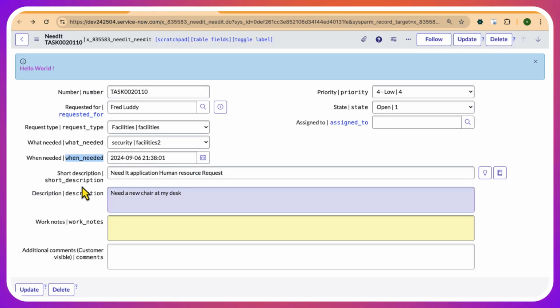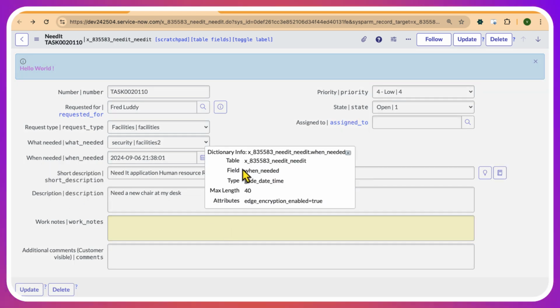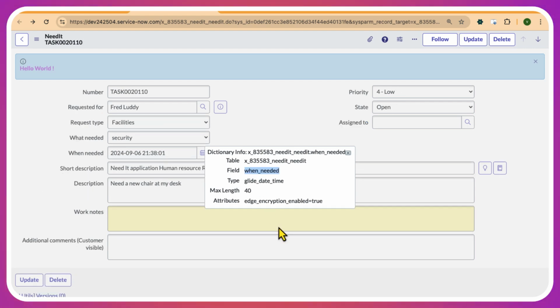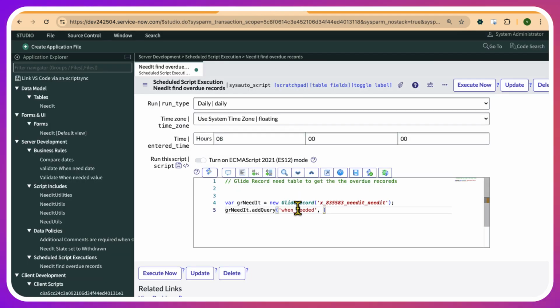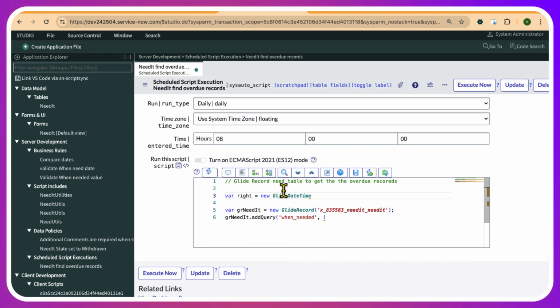If you don't know how to get the field name, you can right-click on the label and choose show when needed, and it will give you the field name. You have to copy the field name and place it in your addQuery method. The information that we have in when needed is that the date should be earlier than the current date. How can we get the current date? To get the current date, we have to instantiate the GlideDateTime API. New GlideDateTime API.